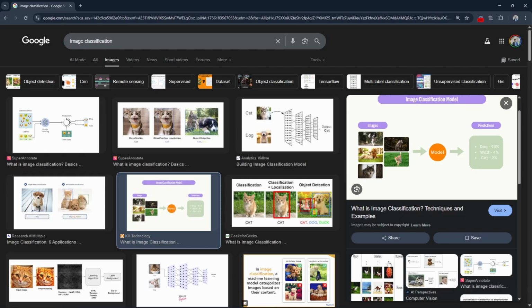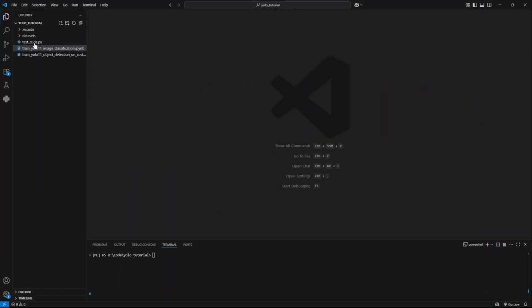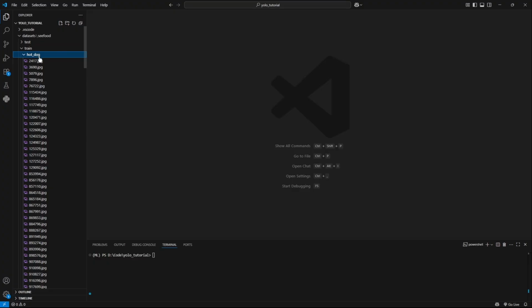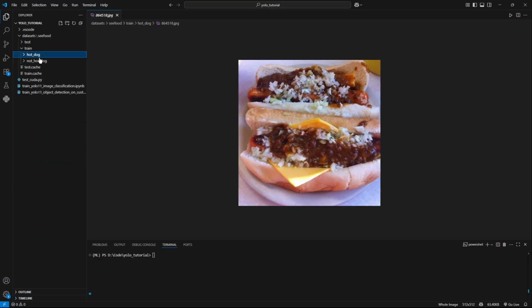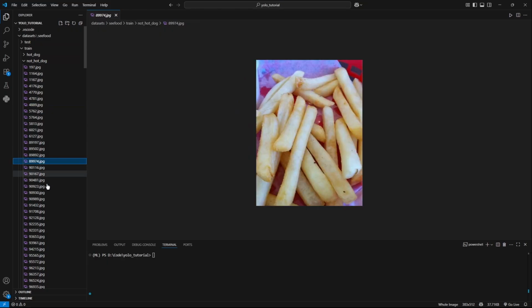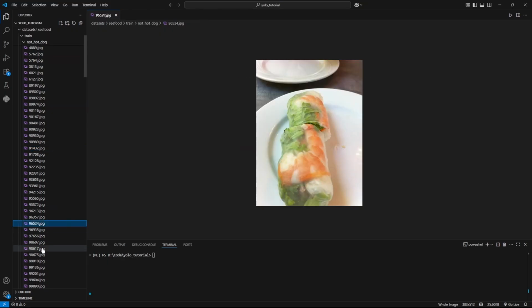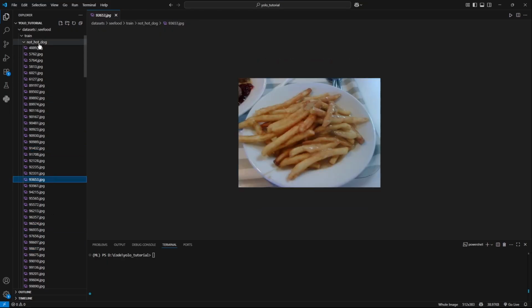So for example, if I go to the code base, you can see here I have a dataset called seafood. Here we have a train folder and a test folder. Inside the train, we have hot dog. As you can see, these are all the hot dogs, and not hot dog, which are these. You can't find any hot dog inside this folder.